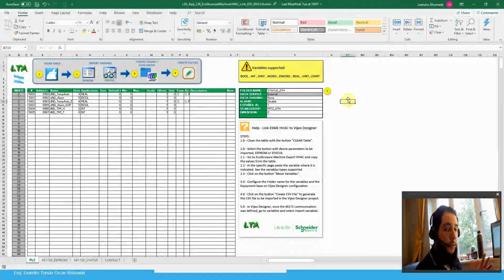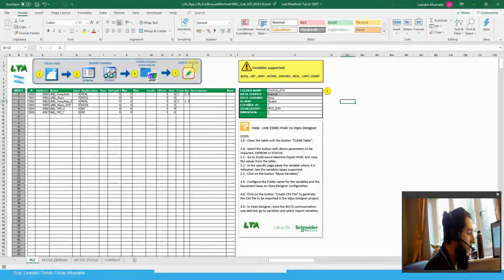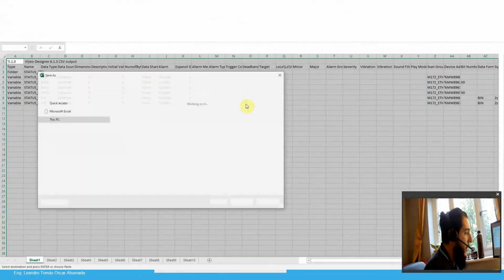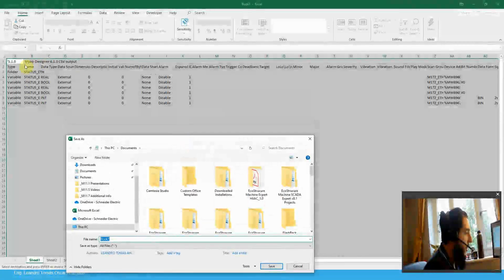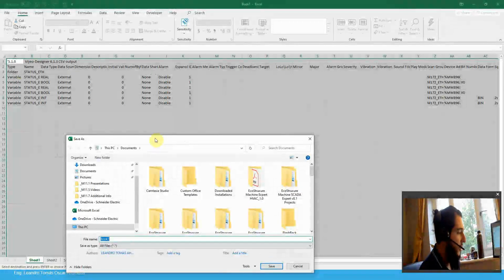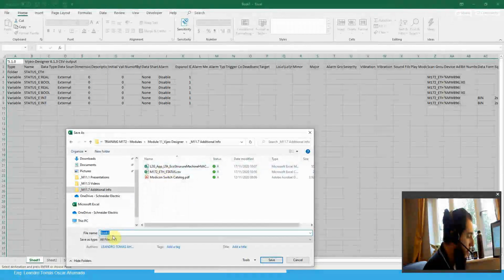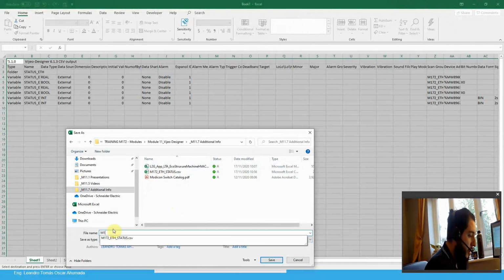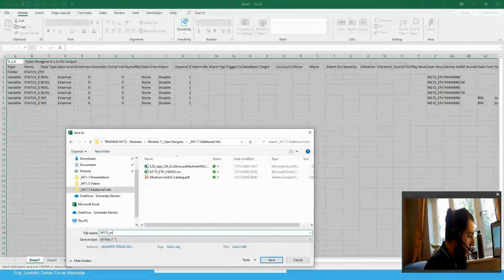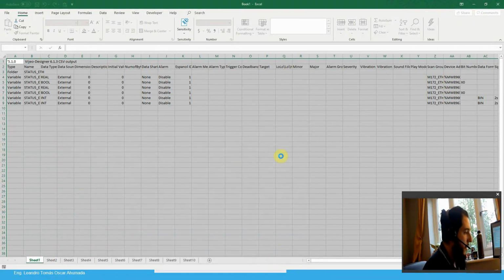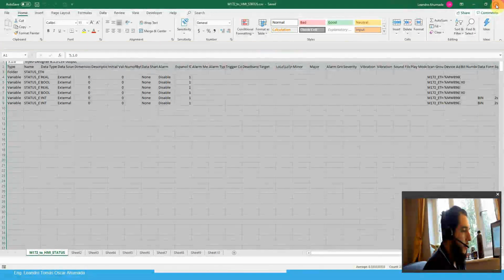Once we have already configured this, what we need to know is that we must click on this button, create CSV file. Here you can see how is the structure of the file that we need to use in the Vijeo Designer. So I'm gonna save it in here. I have already one example here, but I'm going to create another one, HMI status. Okay, this is a new file. Okay, I'm going to close it.